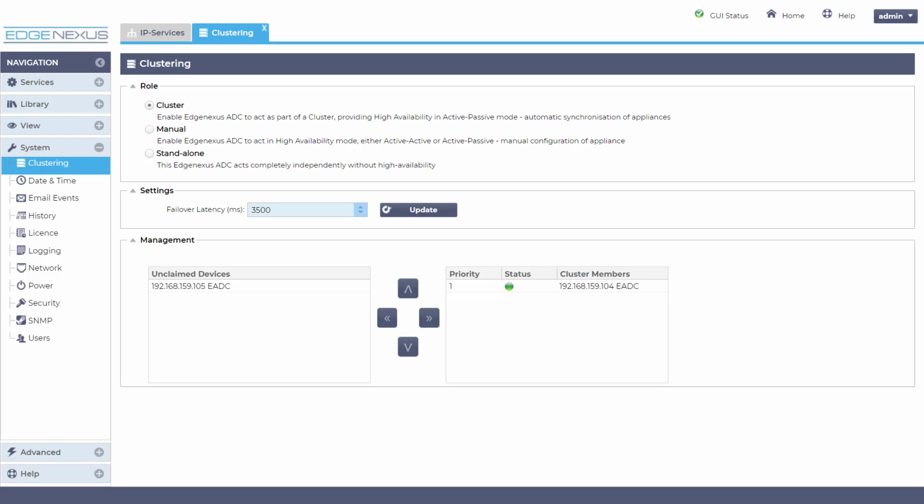The settings section allows the administrator to set the failover latency time in milliseconds. The management section is where you set the clustering, and which ADC will be active or passive. As you can see, there are two segments to this section, with a cursor pad in between. On the left are unclaimed devices that are available for adding to the cluster. You can see that we have ADC 105 waiting to be claimed. On the right are devices in the cluster members. ADC 104 is already present as a cluster member.